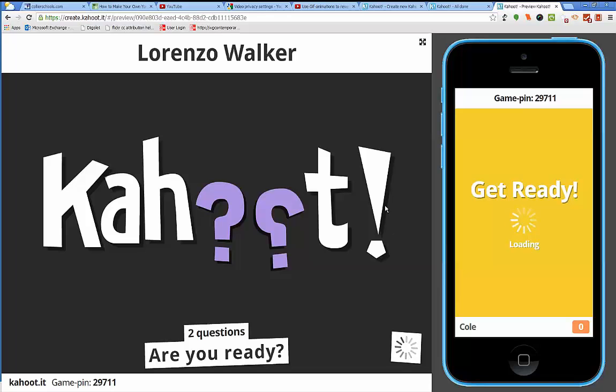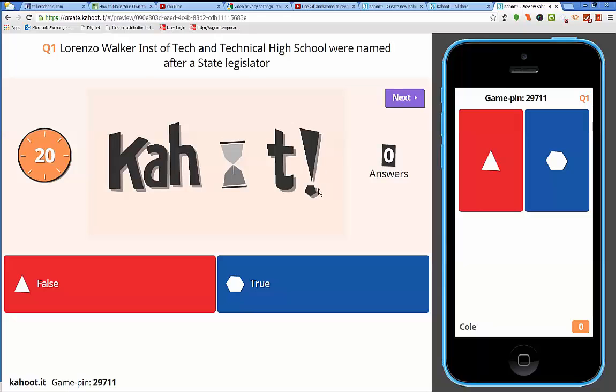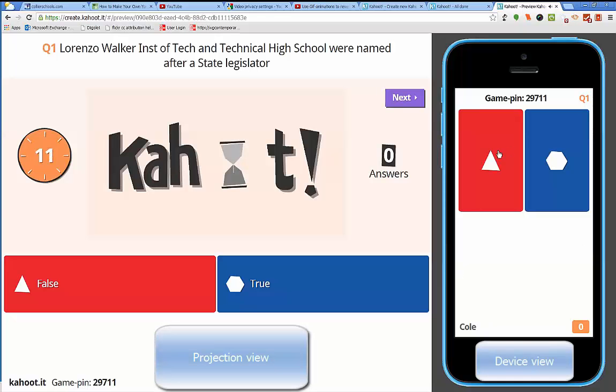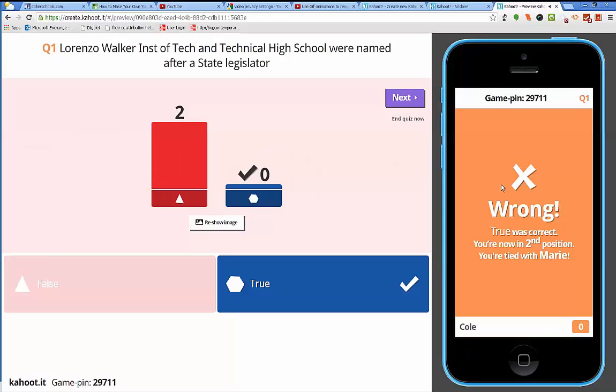We're at the Lorenzo Walker quiz. There are two questions. Question 1, Lorenzo Walker Institute of Tech and Technical High School were named after a state legislator. So if you're looking at just this, it means that you don't see the answers unless you come over here to see what is clued into or set up for that. And I'm running out of time, so I'm going to click one here, click one there. Okay, so both responses I just clicked really quickly were false, and the answer was true, and so that was not a good question for either one of the players.